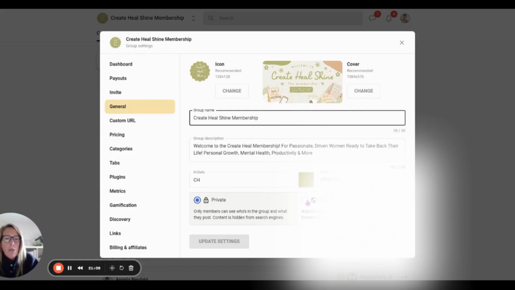So if I make my group public, that means people can go on Google and see everybody who's in the group and all that. And I don't want that, because I want privacy for my members. So I'm making it private. But it's not discoverable by Google. It's hidden from the search engines. If you make it public, it's fine. You can find it through the search engines. So it's totally up to you.